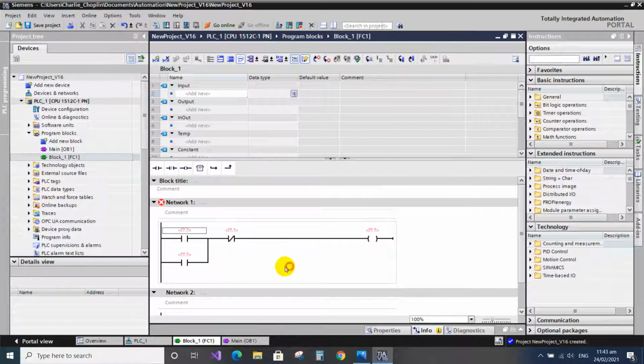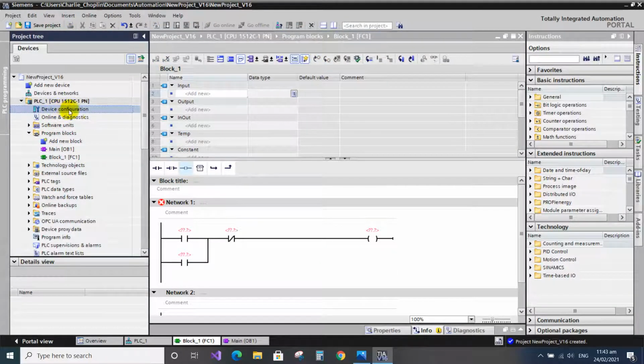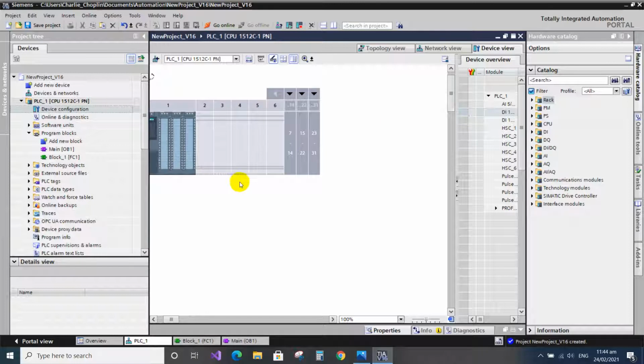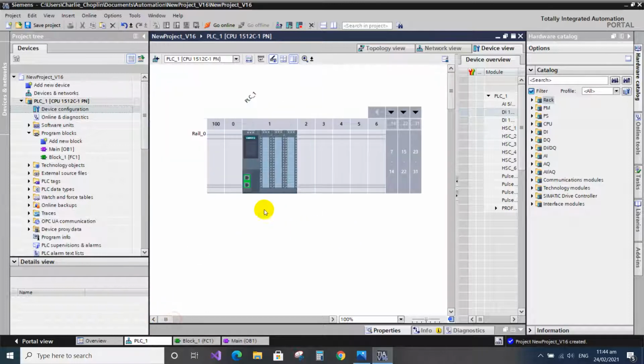Okay, now how to get inputs from your hardware. Just go here in device configuration and then click this one. This is your DI. Just double click this. Okay, so double click. And then this is your DI.